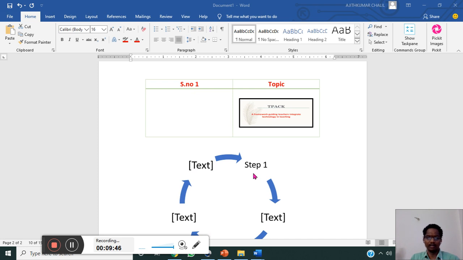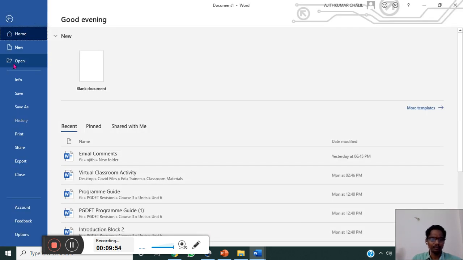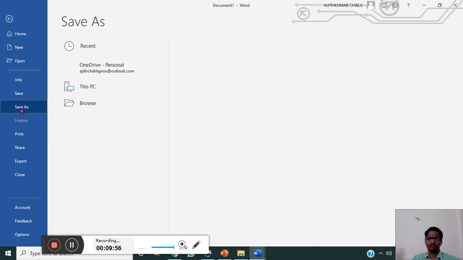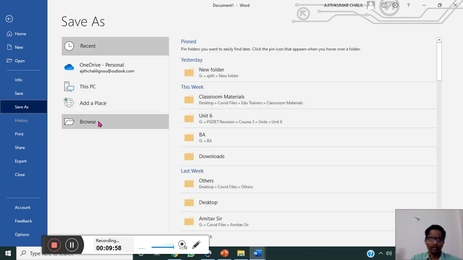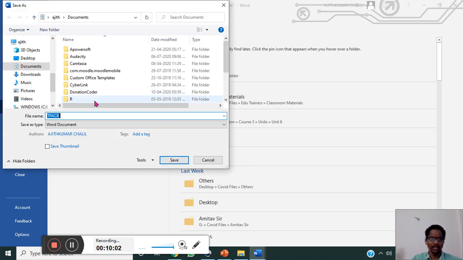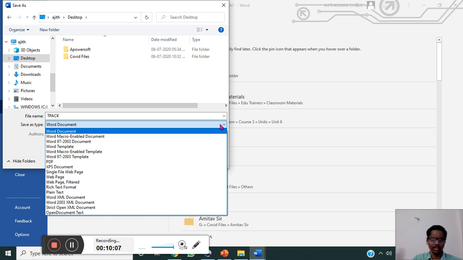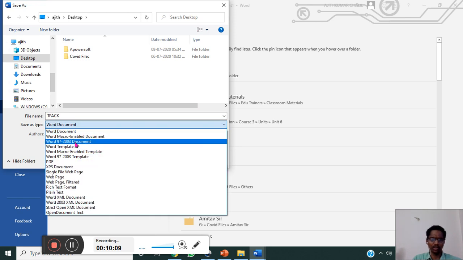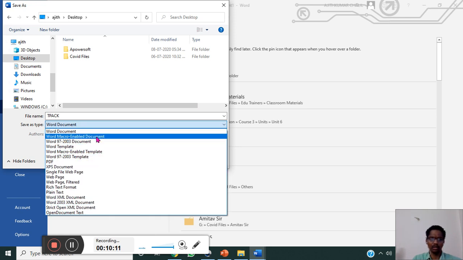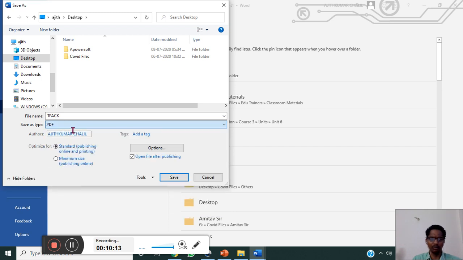And after developing your e-text, you have to save that. Go to file, click on save as, then choose the saving location. I'll just take my desktop. This is the place. You can save in a number of formats. So for the time being, even though it is a Word document, I am saving it in PDF format.